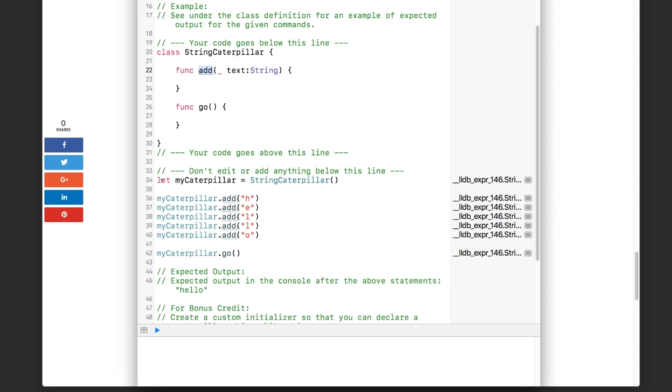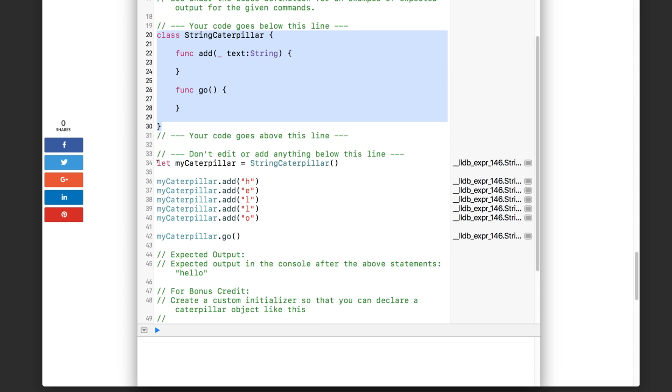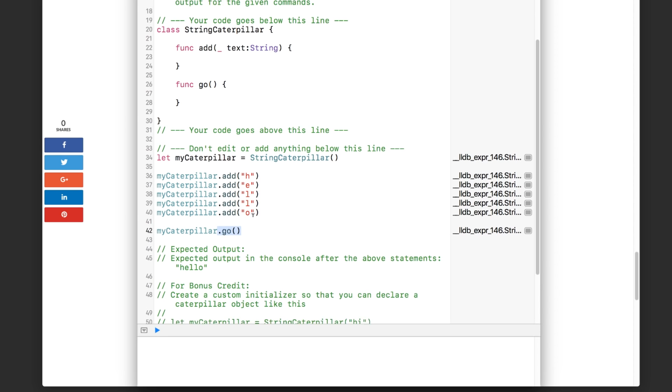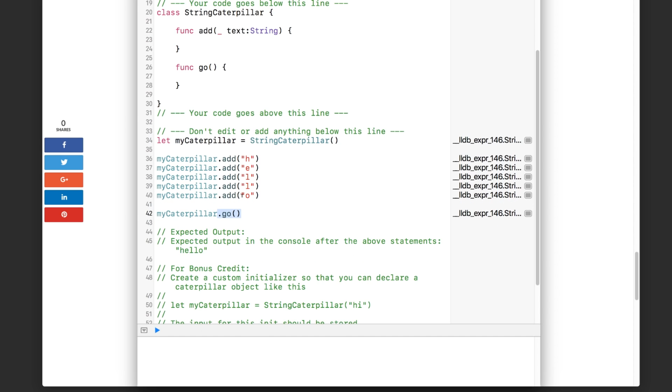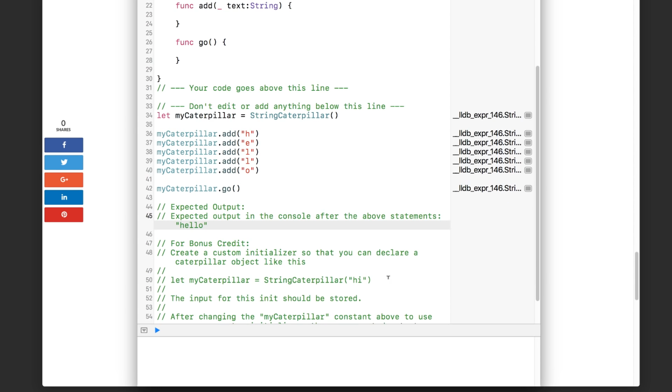So this is the code statements that are going to get executed. You don't have to edit any of this. All you have to do is complete this part right here, this class definition. So given this code, declaring a new string caterpillar object and then adding H, adding E, L, L, O, and then calling go, the expected output down here in the console would be hello. And then there's some bonus credit if you want to create a custom initializer where you can pass in a string. So you can read about that.